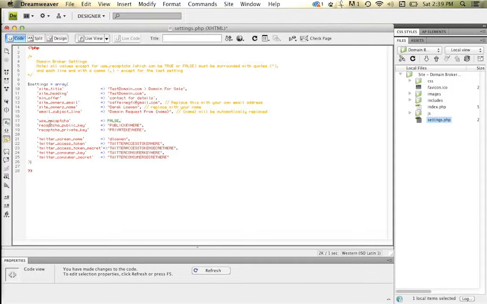The next setting is use reCAPTCHA. reCAPTCHA is that spam prevention box where you have to enter some garbled letters. If you enable that, it will help to cut down spam quite a bit. You can just change that from false to true, and we're going to go over how to set up reCAPTCHA right now.